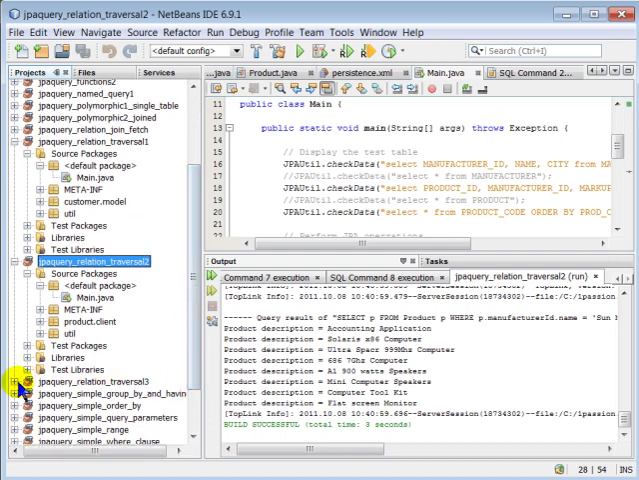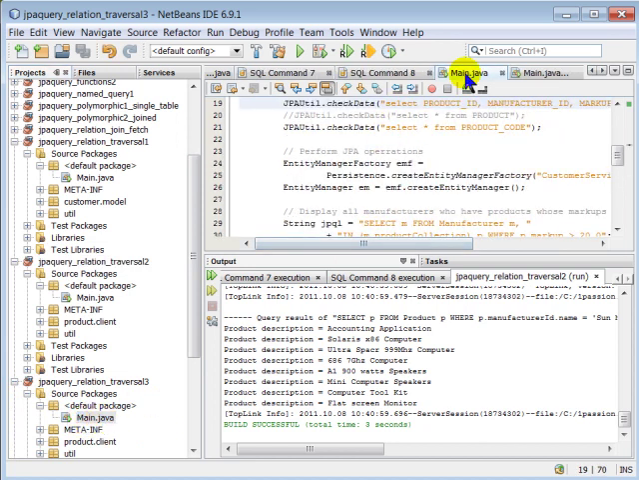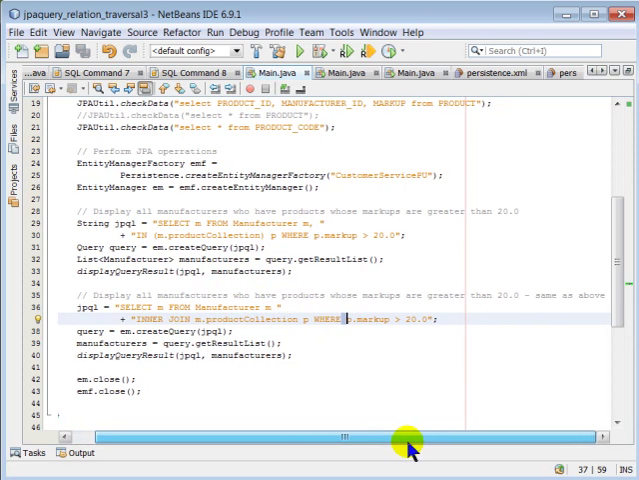And the last example of traversal is, okay, so this is the case of IN product collection P, where P markup is, so you can use the markup of the product. This is a case where we are using it with inner join. So this is a case to display all manufacturers who have products whose markups are greater than 20.